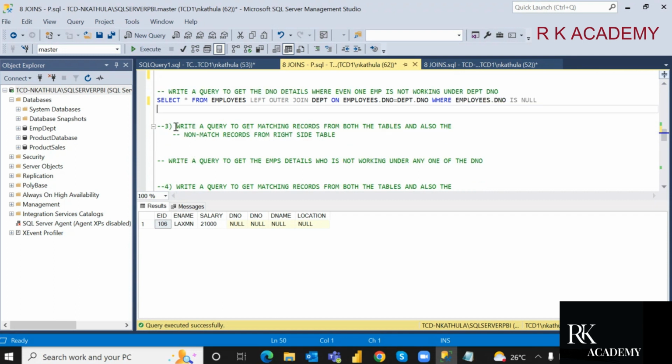So what is this one, guys? Write a query to get the match records from both the tables and also the non-match records from the right side table. Non-match records from the right side table. That means what type of query it is? Right outer join, right? Right outer join.